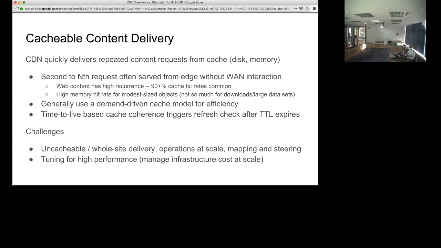is a discussion topic. There are other ways to tune for very large objects, leveraging file system buffer cache. I have seen that be a better approach for downloads than storing in application memory. Let the file system do it. We generally use a demand-driven cache model for efficiency.